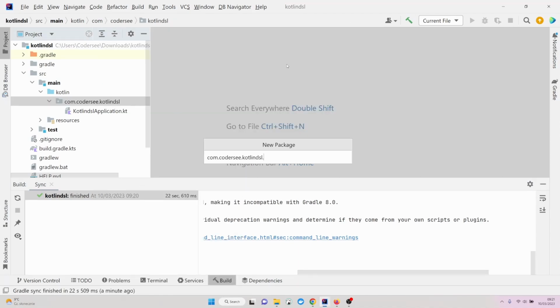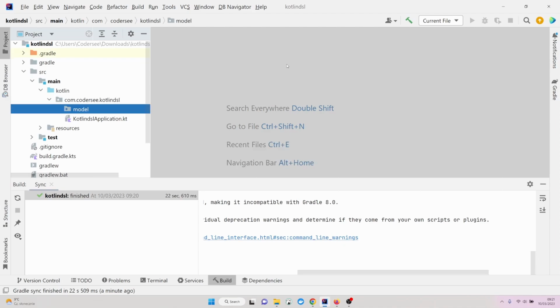New package, model. Right here, I would like to put 3 data classes: User, UserDTO, and ErrorResponse. The first one will normally be used to communicate and exchange the data with the database. UserDTO, on the other hand, will be used to serialize and deserialize JSON payloads. And lastly, the ErrorResponse will be used to manually generate a payload when any error happens in our application.